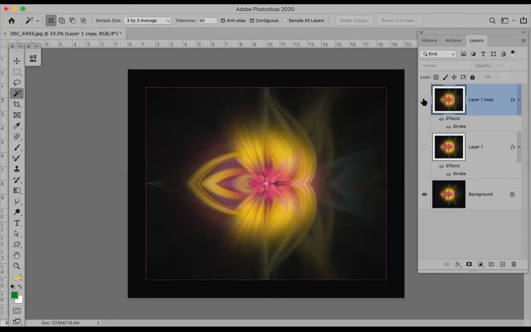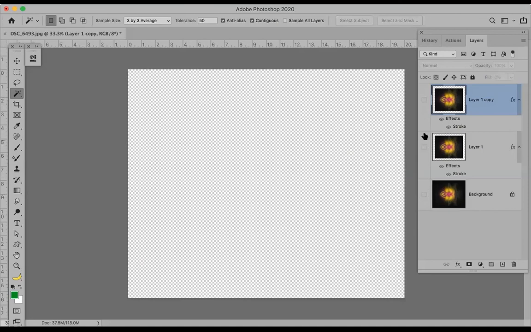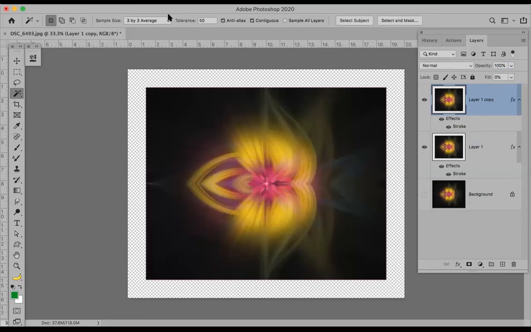Okay. If I turn off everything, bring this one up, I have fill at 0, but I've got my stroke still there. If I turn the opacity down and the fill at 100, the stroke goes away, as does the image. So opacity 100, fill at 0. I'm going to keep this in there for looks. I'm on layer 1 copy, where I'm going to put my second stroke.